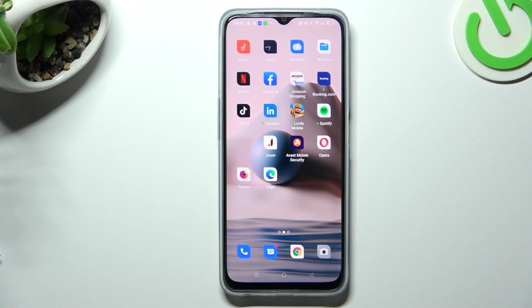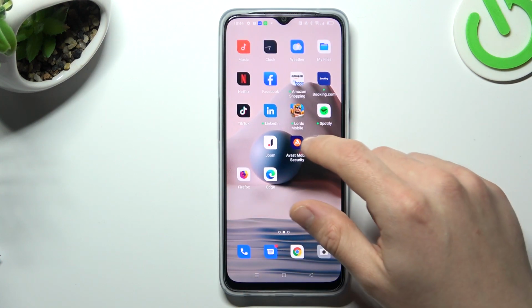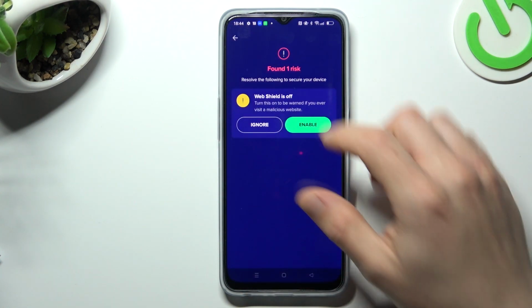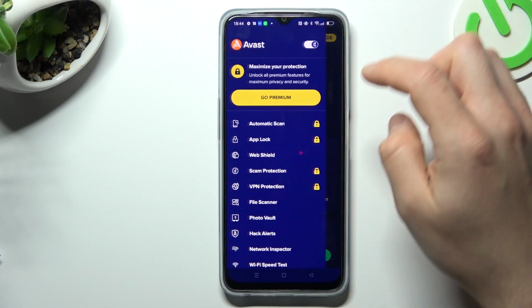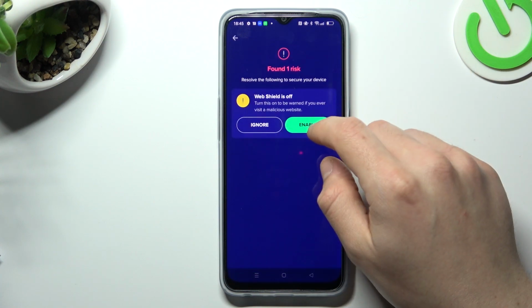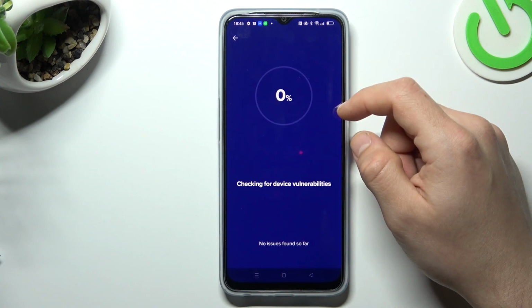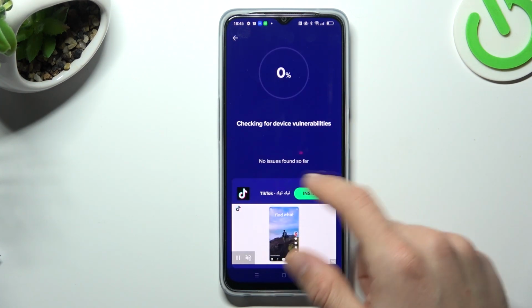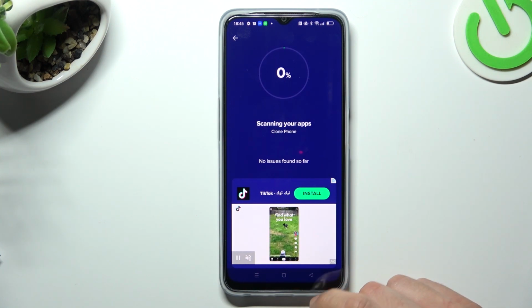But if that way doesn't work for you, you can also try to download antivirus apps, so just go to the Play Store and look for the best antivirus for you. I'm always using Avast. In this application, just click on the scan now and choose the scan type on the pop-up, and always use the deep scan. And after the scanning process, all of the unwanted softwares and viruses shall be deleted from your phone.